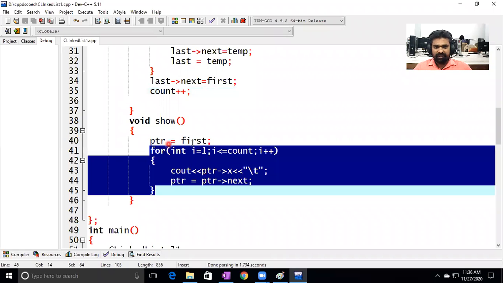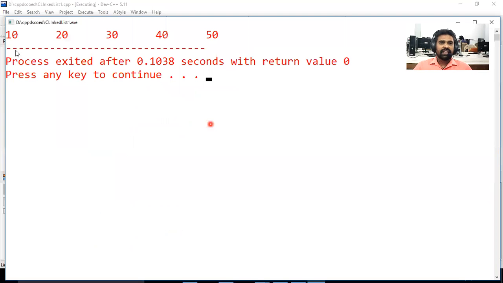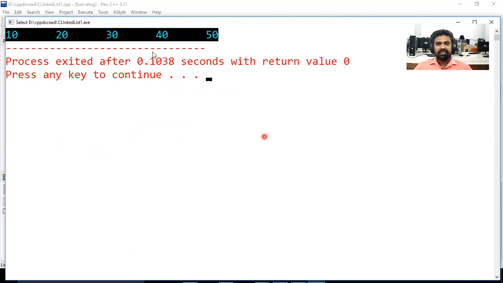First time the pointer value is first, so first x will be printed. Then pointer next will become the pointer. So now the pointer value is first next, and first next x means the second element. The second value will be printed. Like this it executes for count number of times. So if the count value is 5, it executes 5 times and 5 elements will be printed. Observe here, 10, 20, 30, 40, 50. So hence we can create the circular single linked list.